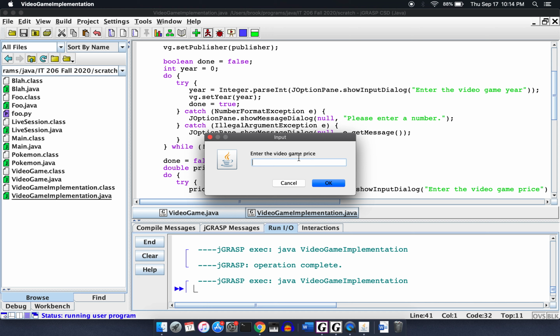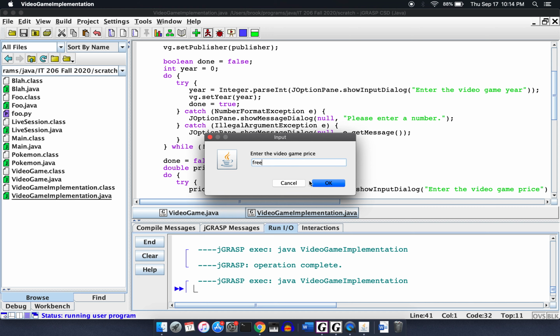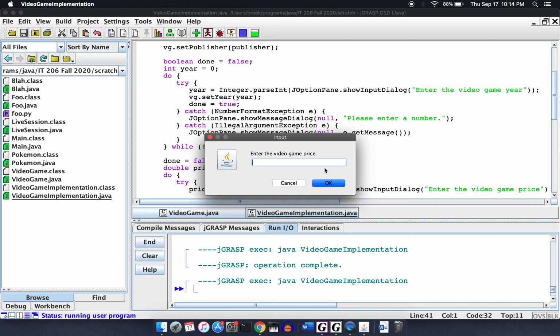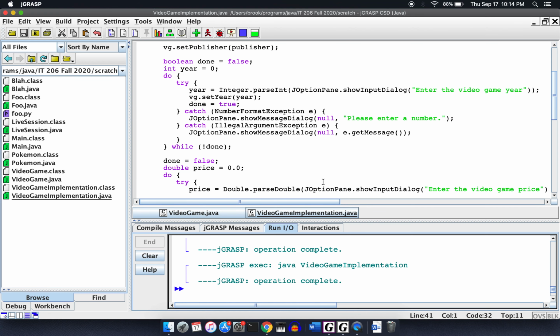Okay, same thing with price. I'm going to enter in poo. Please enter a number. Okay, free. Please enter a number. See, I'm still stuck on this price. All right, I'm going to enter in an invalid price, a bunch of 9s. The price needs to be between 10 and 70. Makes me redo it. Poo. Makes me redo it. Okay, now I'll enter in a valid price, $65. And voila, I'm done.